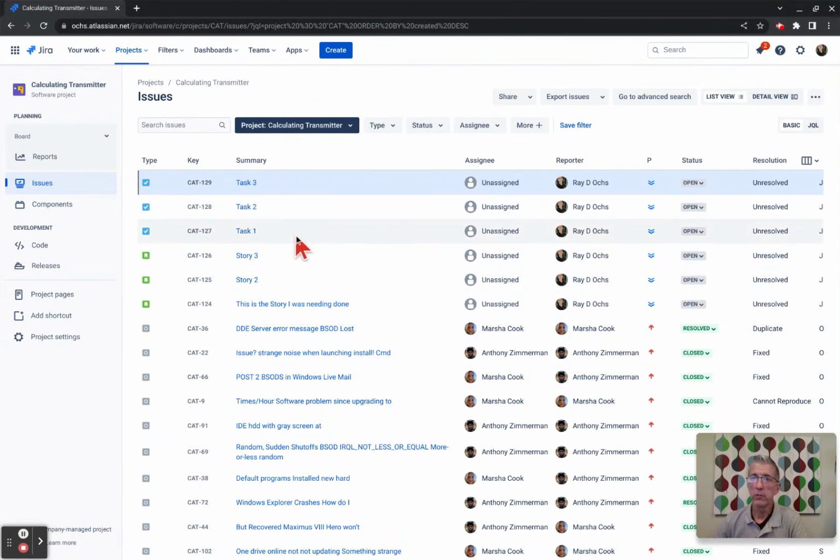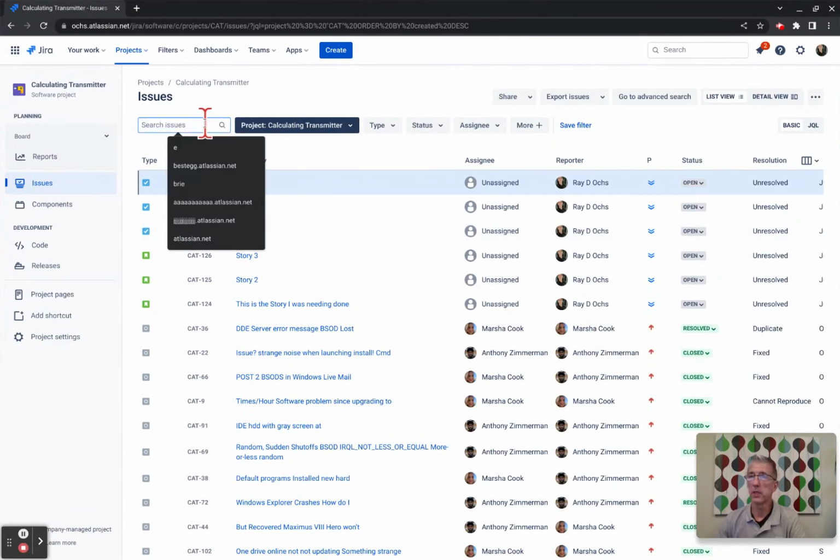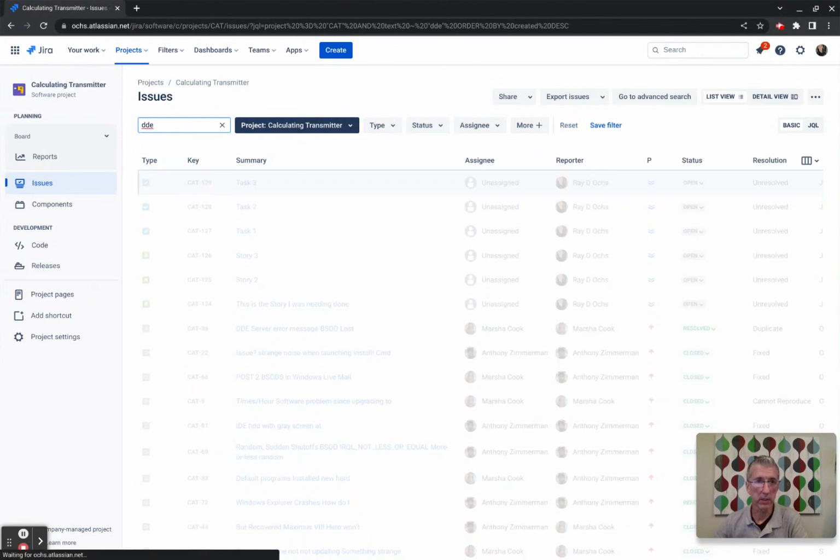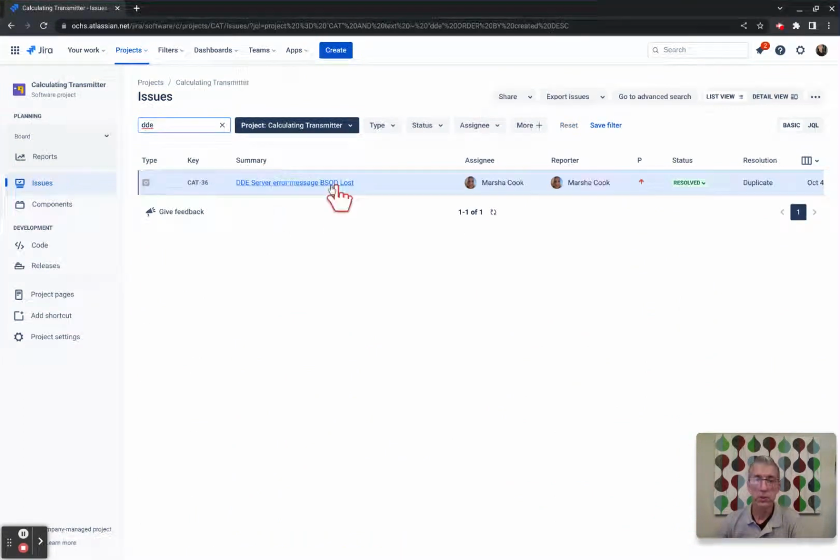Now, a quick way of finding a specific issue is if you know something specific that is in an issue. So in this case, I know one out there has DDE. So I'm going to type in DDE here, and you can see it searched the issues and it found one with DDE in it.